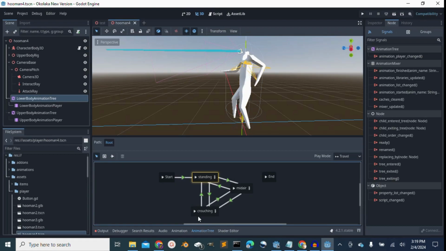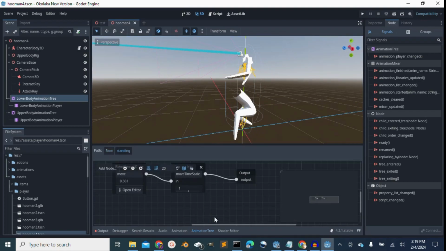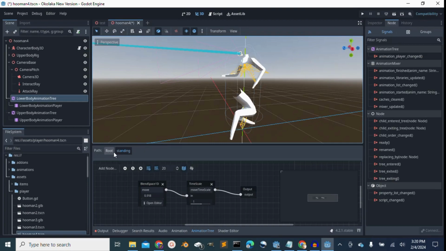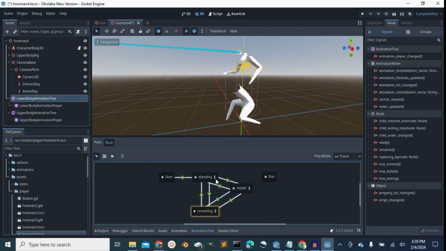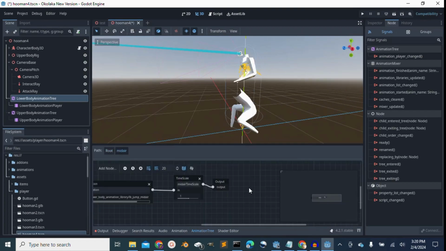But to go into the lower body animation tree, I have three separate states. I have standing, crouching, and midair, which is the jump animation. I'll go into the standing blend tree. We just have our move blend space for the player speed and a time scale node so that if I wanted to, I could adjust the speed. For crouching, same thing. Midair, yep, same thing.